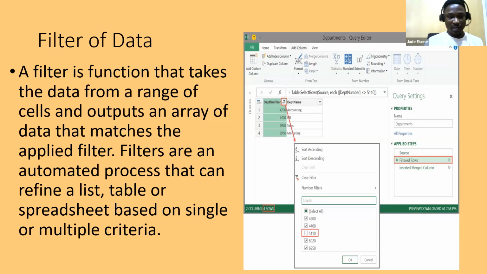So to filter the data, it is a function that takes the data from a range of cells and outputs an array of data that matches the applied filter or condition. Filters are an automated process that can refine a list, table, or spreadsheet based on single or multiple criteria. What we mean by that is, it is a function, so we're not expected to start writing a function, but when we select filter, it's actually a function that has been written that performs a certain action when applied. It will select a range of cells or data out of the whole data set you have, some group of data that meets our criteria.